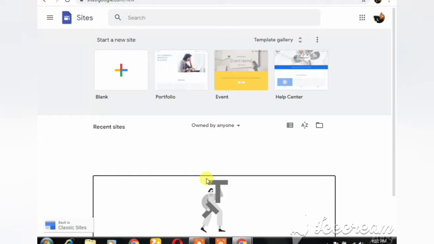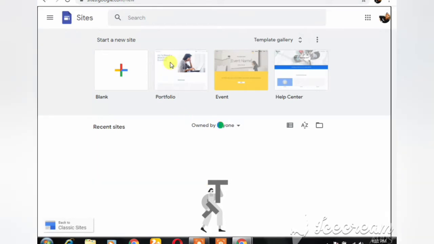You can see you have a bunch of templates there. You have the blank one, if you want to create it yourself. You have the portfolio, you have the event, and you have the help center. So let's use the portfolio for now. That's a free template for you there to use. So I'm going to click on the portfolio. It's a free template for us to use to create our website. So I'm clicking on it.